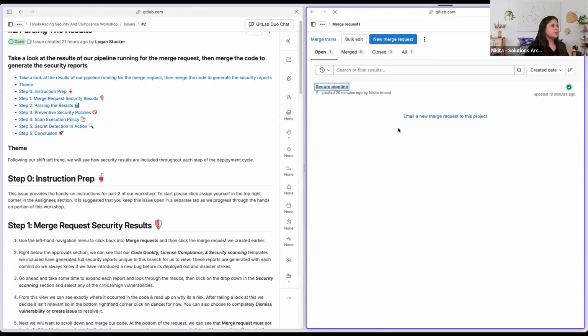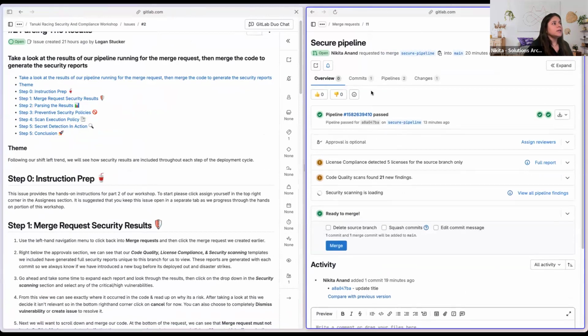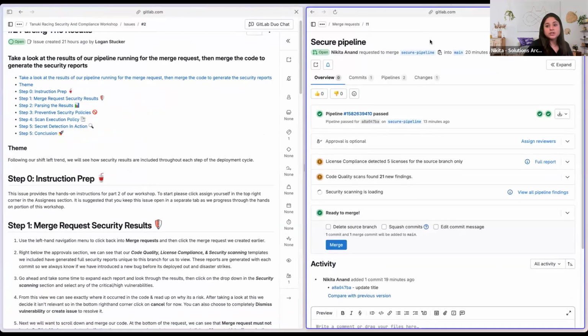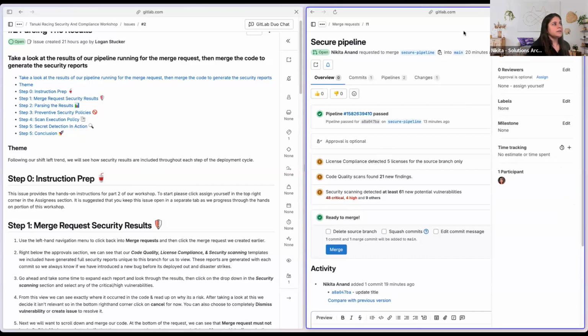Let's go back to our merge request. All right. Cool things coming up. As the instructions in this issue provide, we are on the second issue again, and on my right-hand side, I'm in the application project, the Tanuki Raising Security and Compliance Workshop project. You would see it in the middle at the test group level. So please click assign yourself in the top right corner again. Okay, so let me assign it to myself.